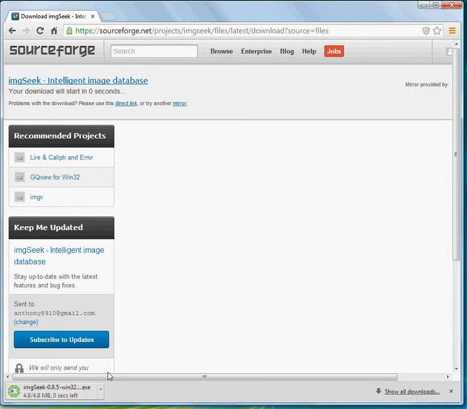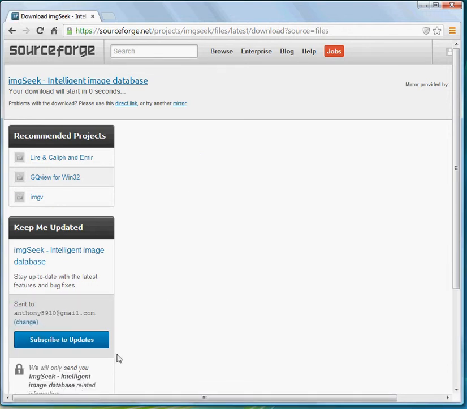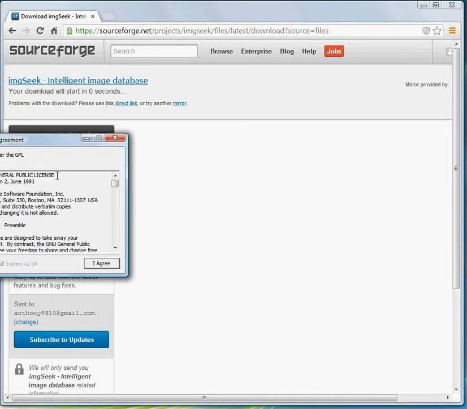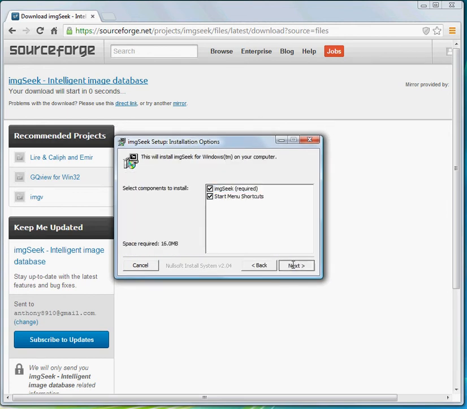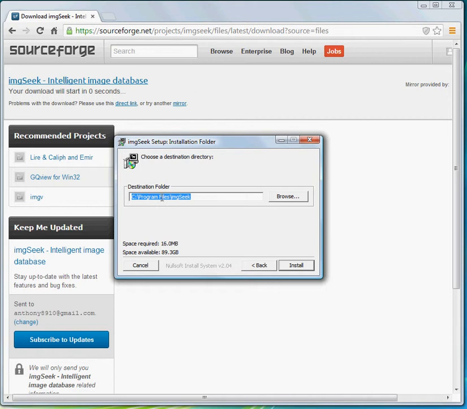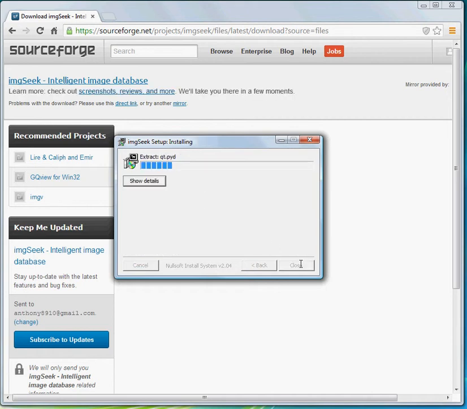Now, when this download finishes, just run it. It'll ask for system privileges, just click accept. Then you'll get a little box that looks like this. Down the bottom right, you want to click I agree. Then next, here you can choose where you want to install the program. Click install. Then when this is finished, click close.